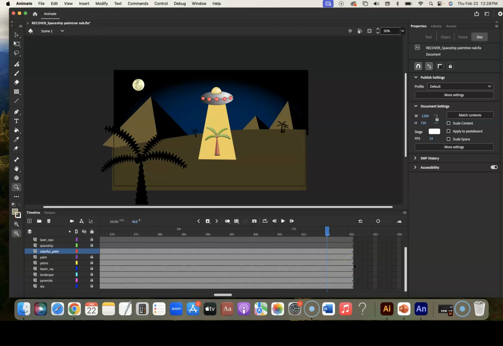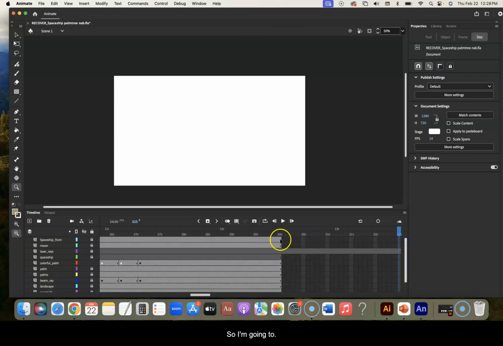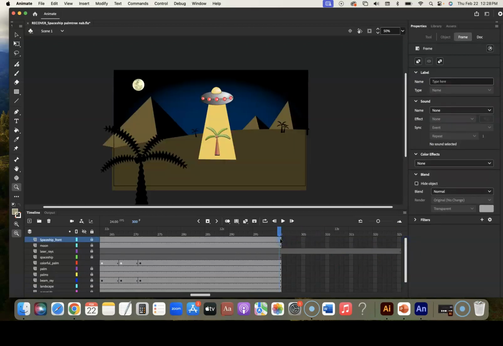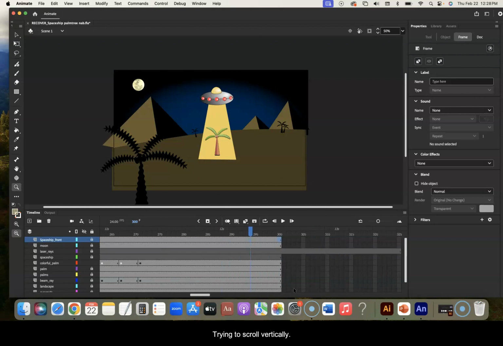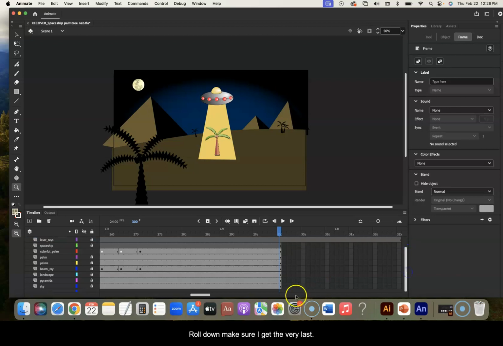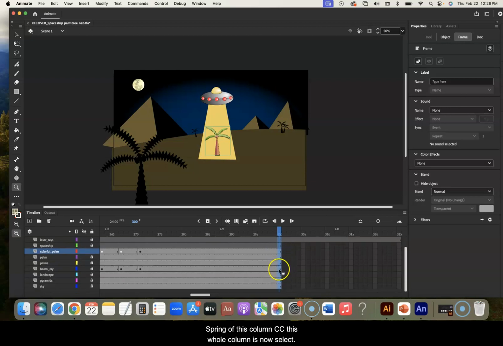You said Shift down and then what? So let me do those steps one more time. I'm going to Command Z and take it back to the way it was, and I'm going to show you this process again. So I'm going to grab this column of frames. Oops, I didn't mean to do that. I was trying to scroll vertically. So I'll use my scroll bar here to scroll down, make sure I get the very last frame of this column. So you see this whole column is now selected.